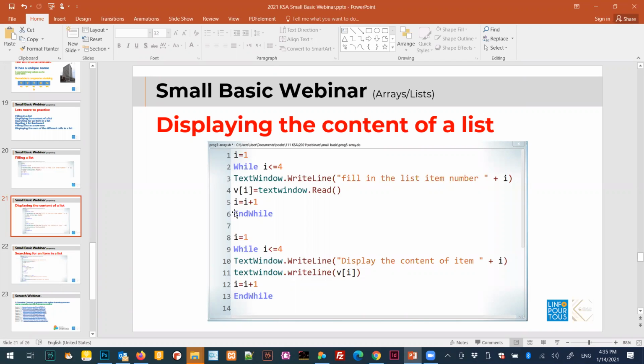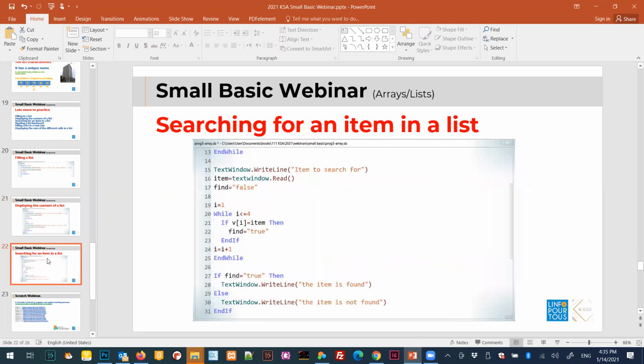And then instead of writing on line 4 vi equal text window dot read, I'm displaying in line 11 text window dot write line vi. And of course, the incrementation will be on line 5 and on line 12. I hope that my explanation is clear, and I'm trying to go slowly in order to make you follow me with those instructions and how to provide your students with the explanation.